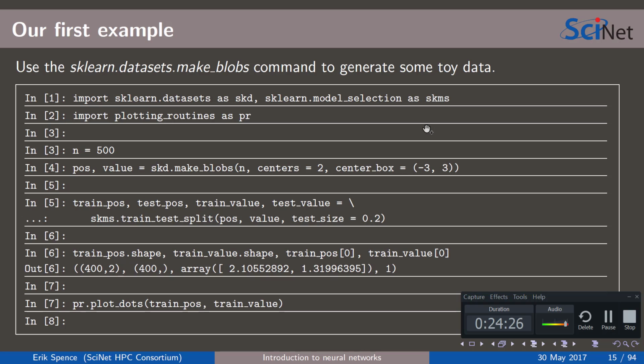All right, so we're going to make blobs. We're going to make 500 data points, two centers, and a center box of negative 3, 3. Don't worry about what these things mean. You'll see the data in a second. I'm then going to split my data into testing and training, 2 sets. I'm going to use sklearn model selection train test split. I'm going to split the positions and the values.